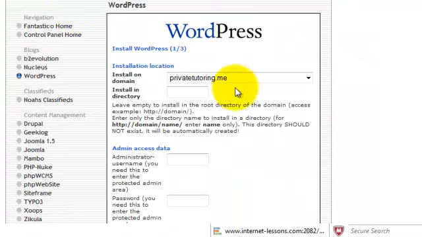So next you need to choose the domain that you're going to install the WordPress onto, and I've selected privatetutoring.me. You can change this by clicking on the drop down arrow and selecting from your list of add-on domains. You can install into an extra directory, so you can have privatetutoring.me/blog and the WordPress will be installed in the subdirectory. But I've chosen to have mine on the root directory, so I've left that box empty.